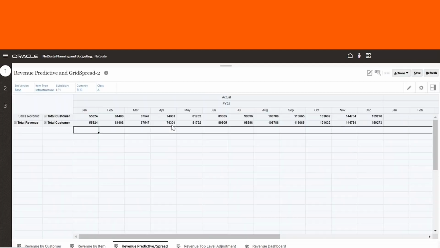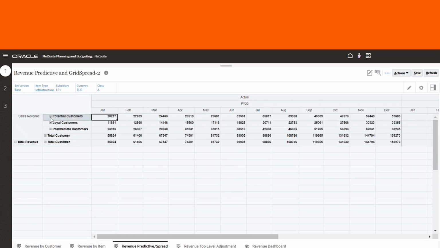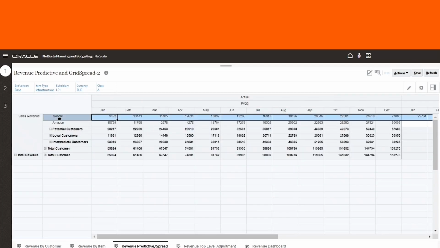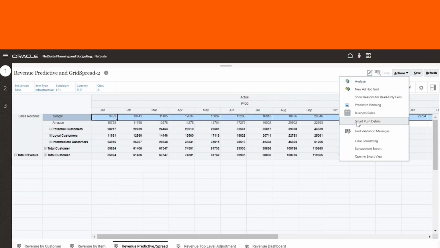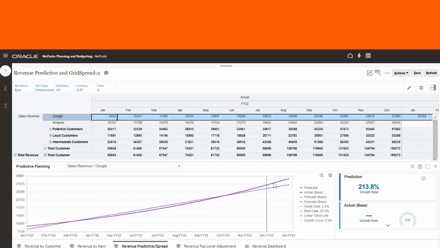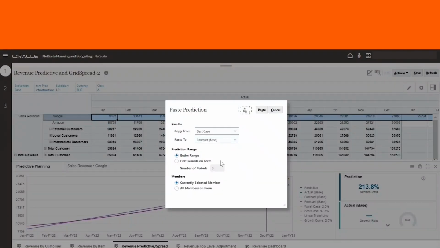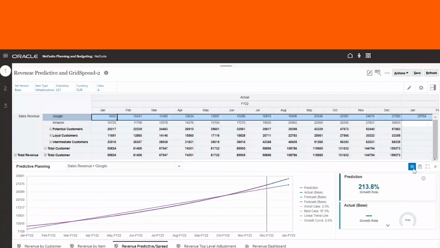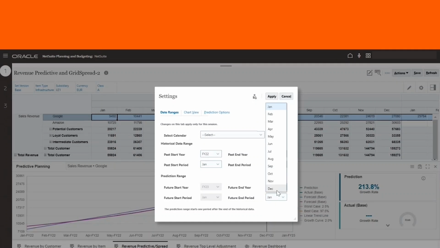Or we could adjust our forecasted data again using predictive planning. So we are launching the predictive planning, which is giving us a prediction based on our actuals. We could extend the prediction period to multiple months. You see now we have the predictions just for January, so let's extend that for the full year.